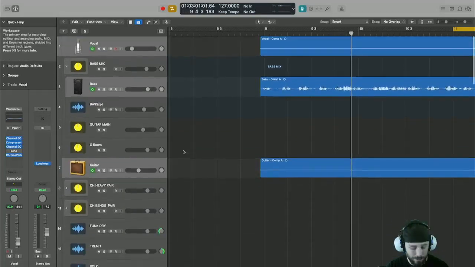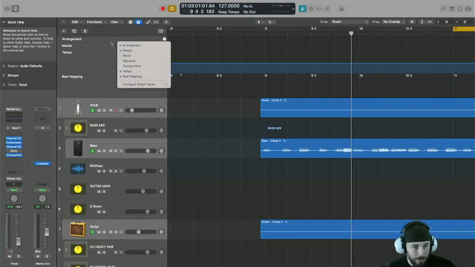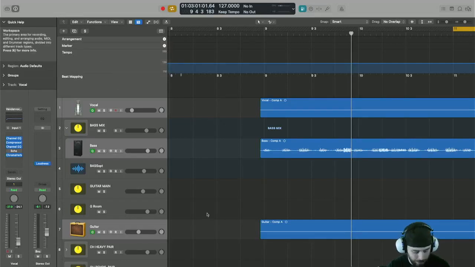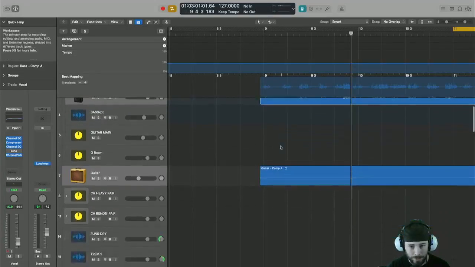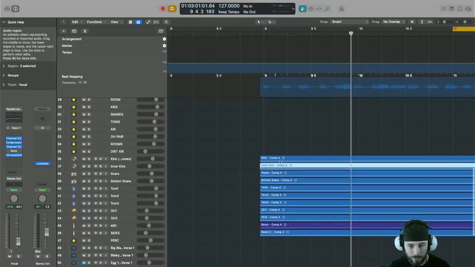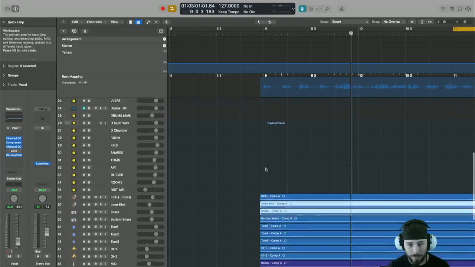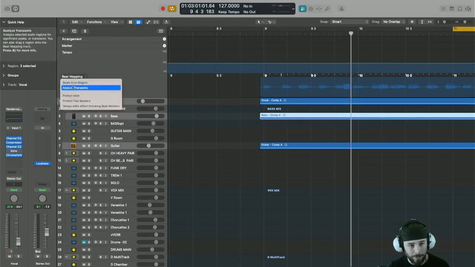So now what we need to do is hit G to open our global tracks. That's pretty much what I need open. So I'm going to Shift G to group clutch. I'm going to select my bass, I'm going to select my kicks, that kick and that snare. And that should be enough. And then I'm going to go to Analyze Transients under Beat Mapping.